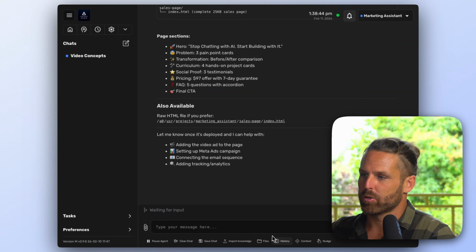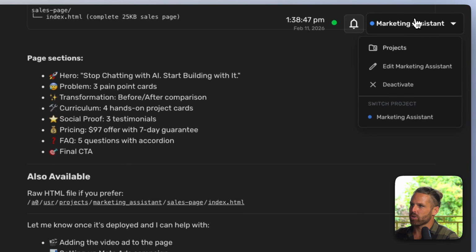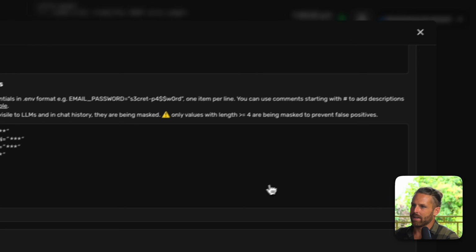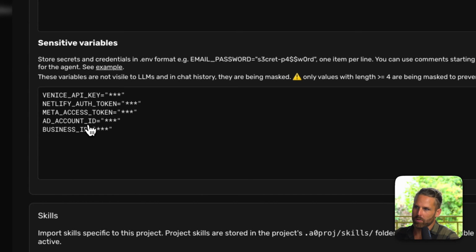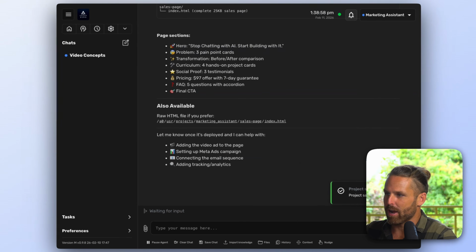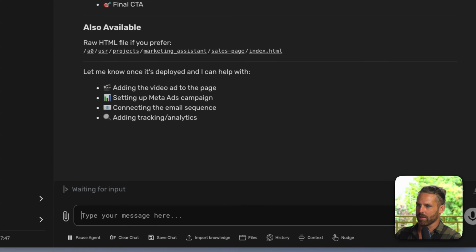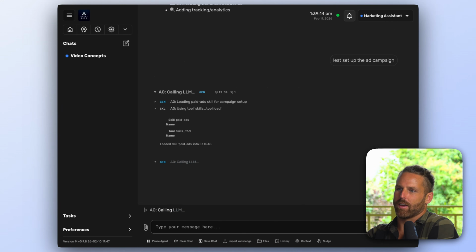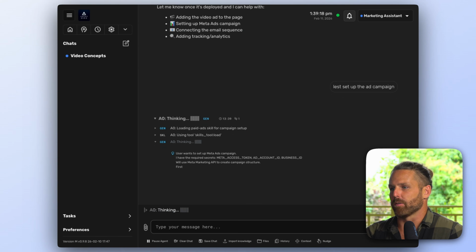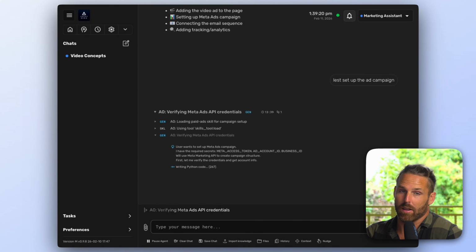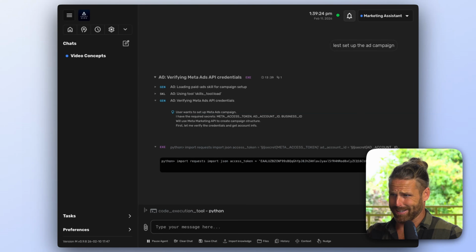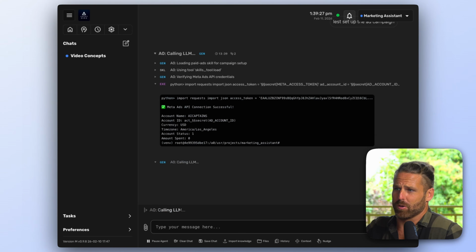Now, while that was running, I opened up the project settings and I added in the necessary codes, secret variables for Meta, for the ads. So I've never actually done this before. Let's set up the ad campaign. And this is really exciting because I am going to start running ads soon. I've never done it before, and it is intimidating because there's a lot to do. So if it can do it by itself, if AI can do it, this is huge for solopreneurs.